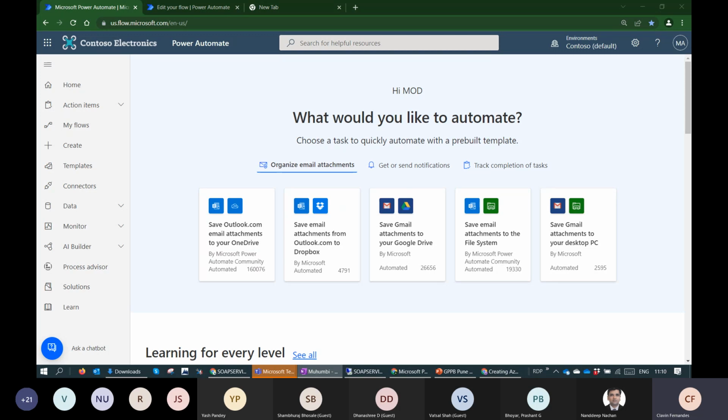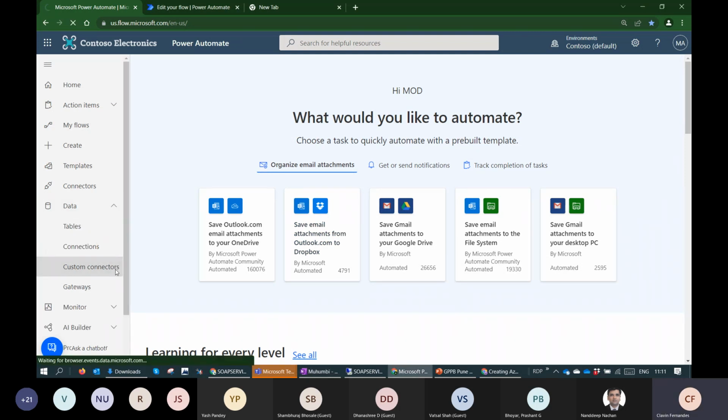So they asked, Clavin, do you have a solution in Power Automate which can extract text? I said, yeah, maybe we can use a third party. But they said, no, don't use a third party. Maybe I said, okay, use Azure. They said, no, Azure. We are not going to invest more. We just migrated. What can Power Automate provide out of the box? Then I went to the Power Automate portal. I clicked on data and I clicked on custom connector.